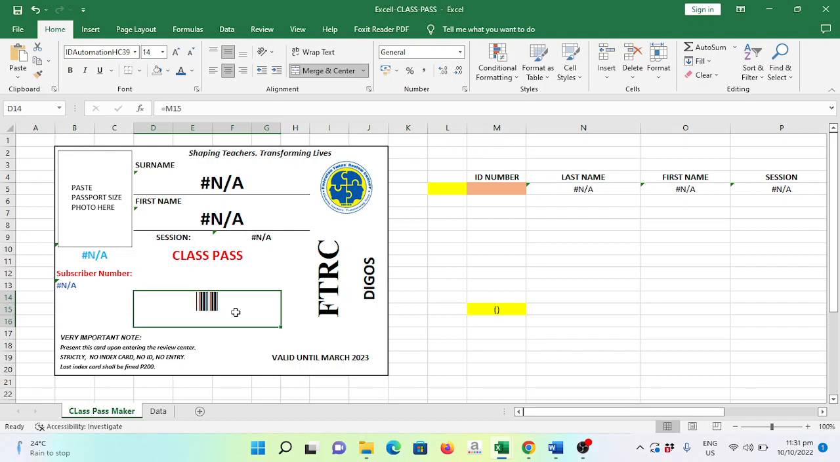So just to let you know, we are still using the ID number and at the same time the subscriber number, but please emphasize that once the students are making payments in PNB, they have to use the subscriber number, not the ID number. The subscriber number, guys.